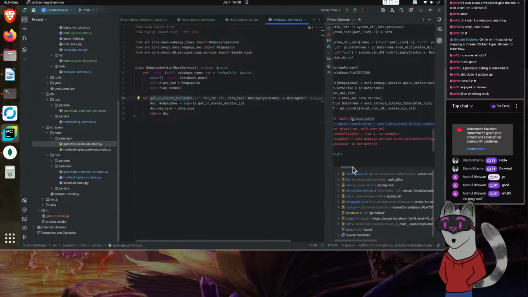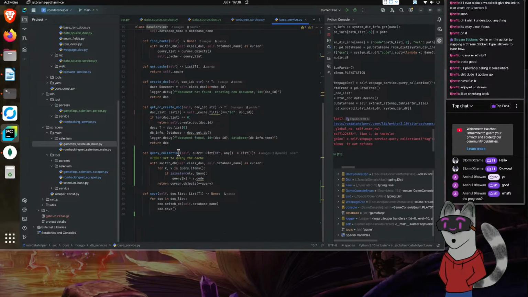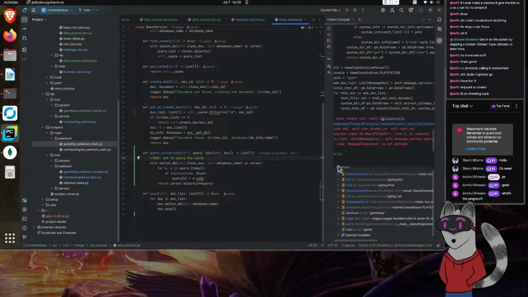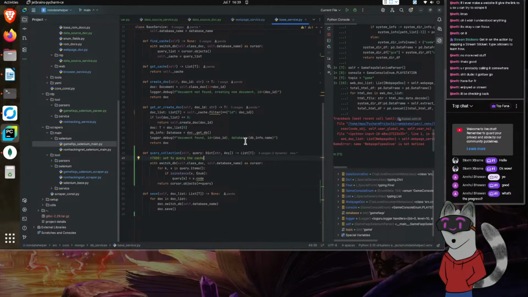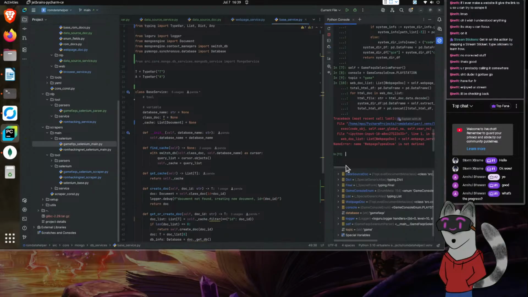Because this is looking for the query, and we put the query here in base services. And in base services, here it is. Yeah, it does. It should be fine. I wonder why it's complaining. Web page types enum is not defined. I'm just having a look around to see where it says here.